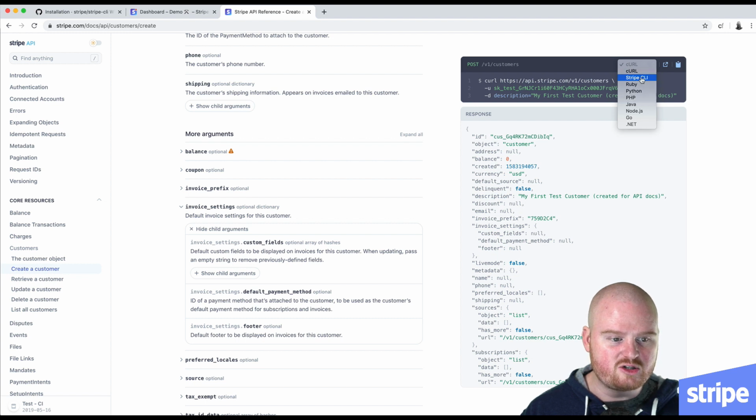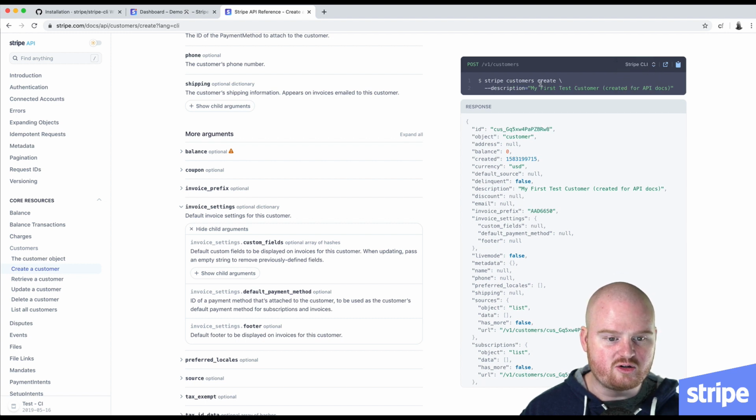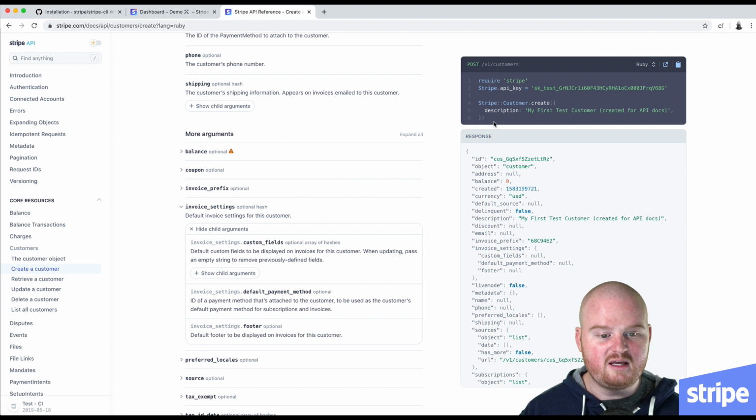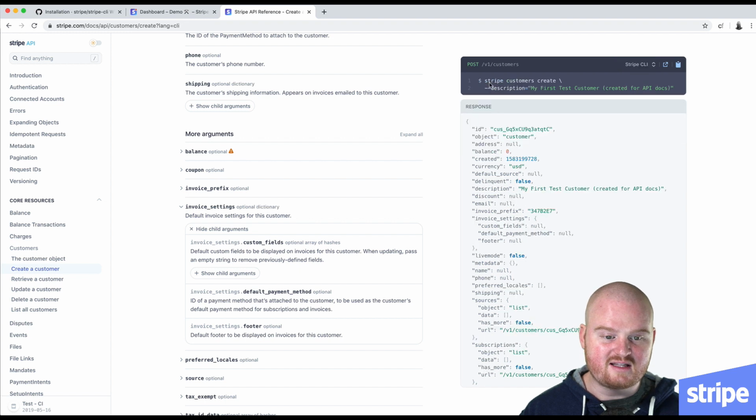one of the language options that you can use from the dropdown to see what the format of the request might look like. So maybe for your integration, if you're building it in Ruby, this is the code that you would use to create a customer with a description. And with the Stripe CLI, it looks just like this. So stripe customers create --description and a description.